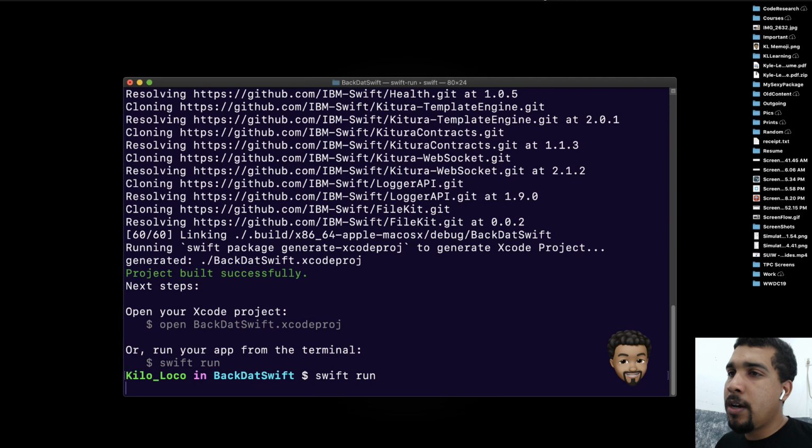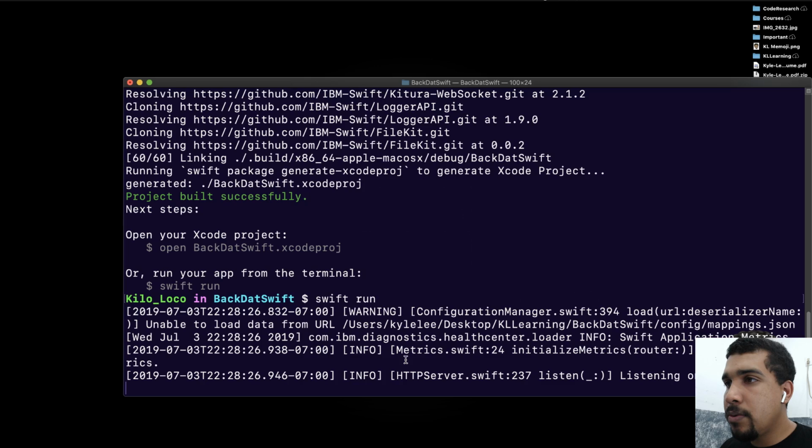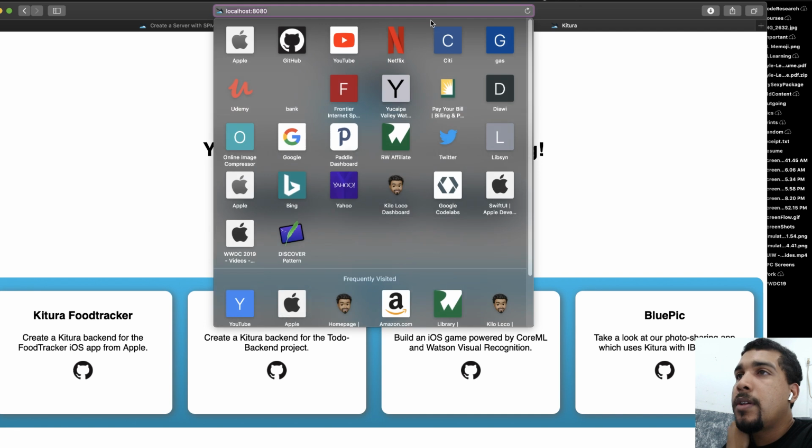All right, so let's see. Configuration manager. Unable to load data from whatever URL. But it is listening on port 8080. So if we go back and we go to our localhost, bam, it's there. It's working. Look at this. We got nothing. Let's see if it has something in here.